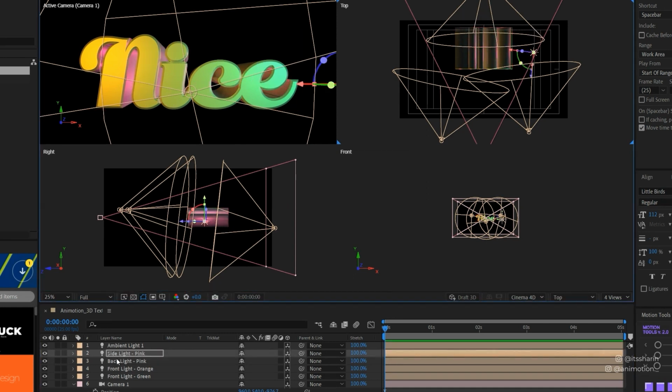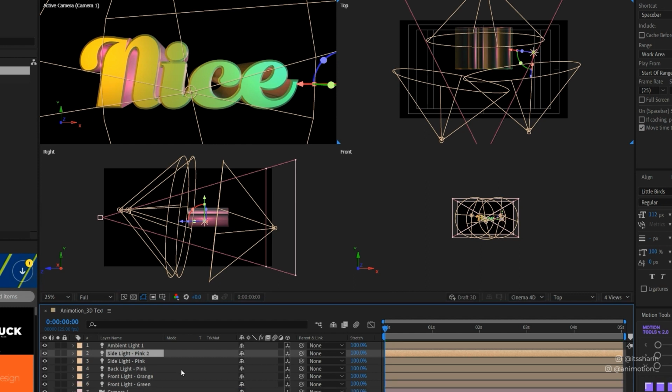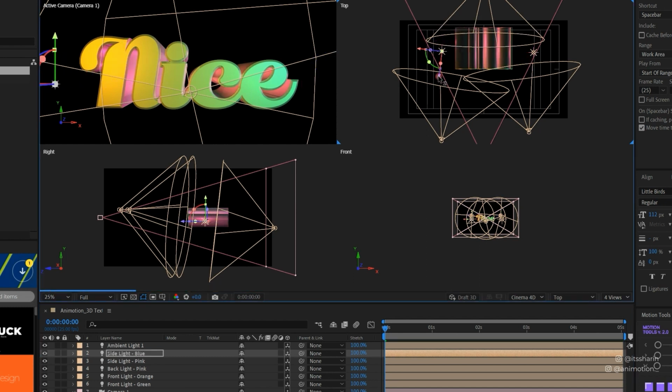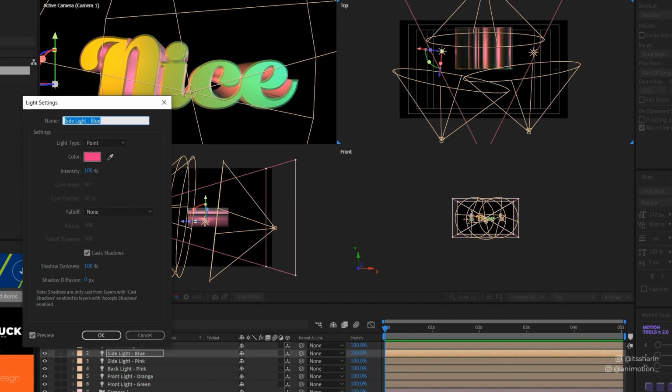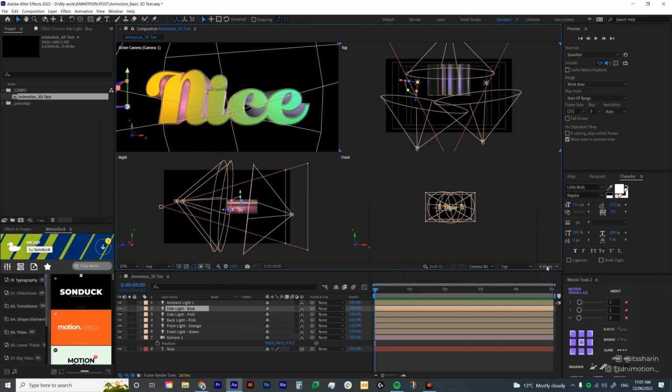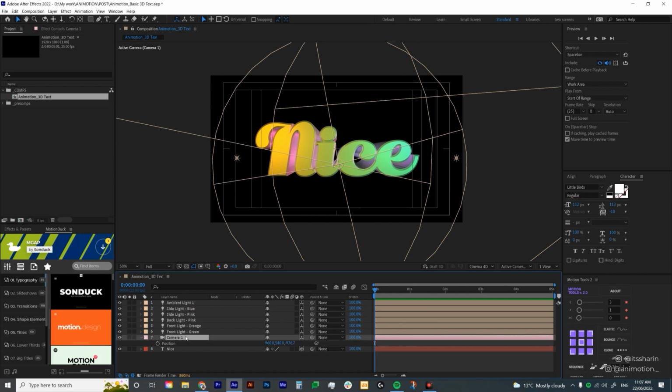So over there, I'm gonna duplicate this again, side light pink, and maybe we'll change the color of this one to blue. And I'm gonna move this to the other side of the text. And then Control Shift Y, and I'm gonna change this to blue, just so that they have a bit more color.